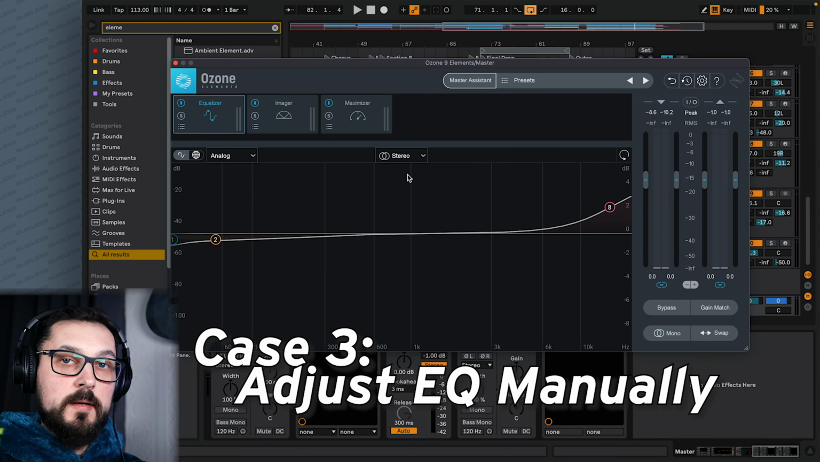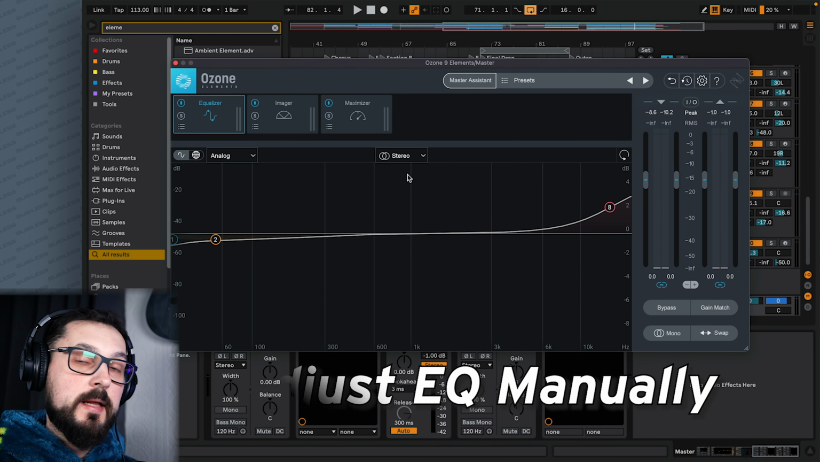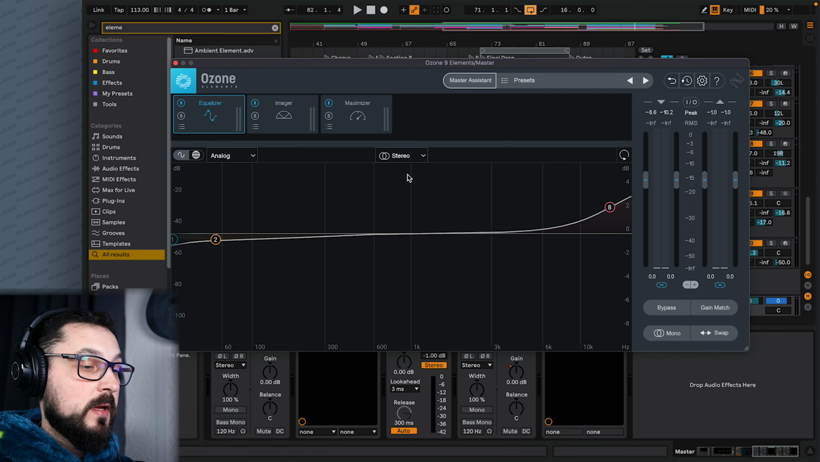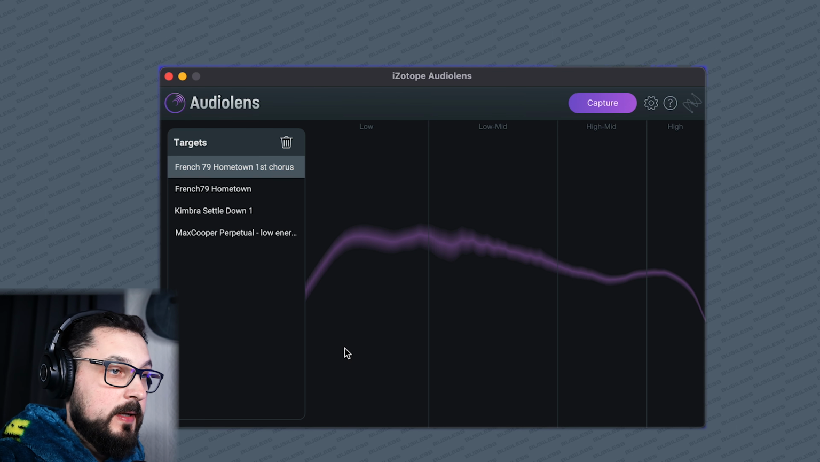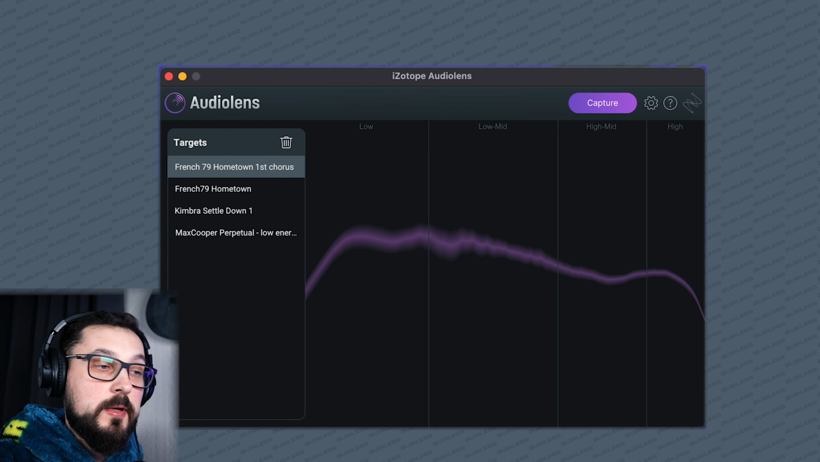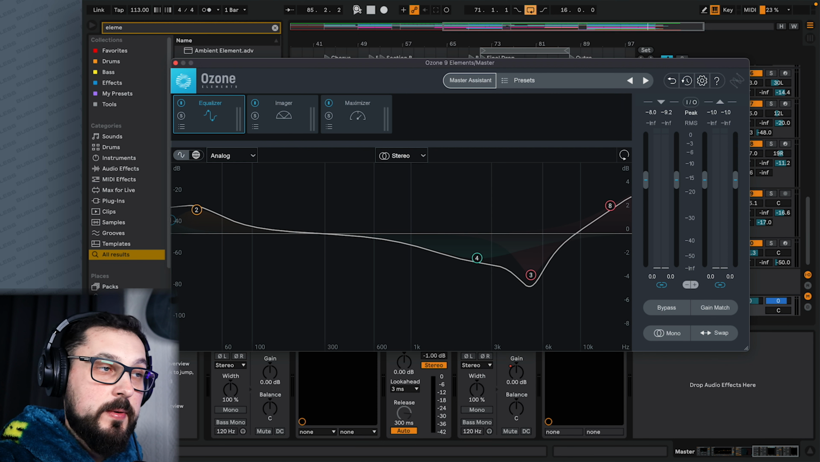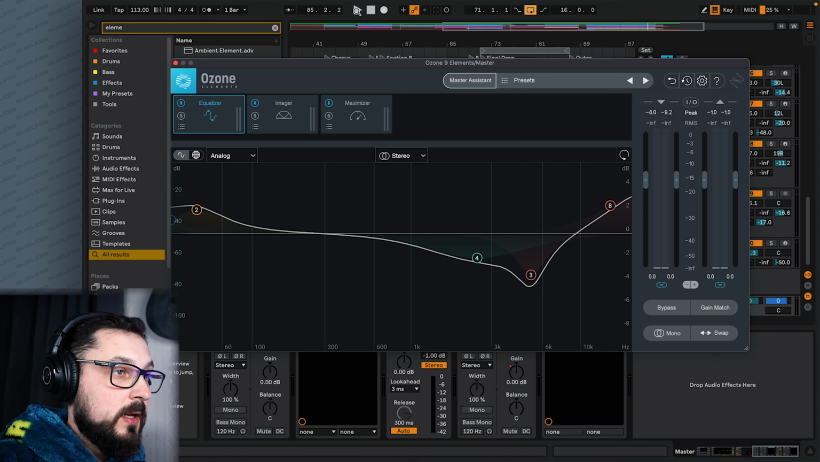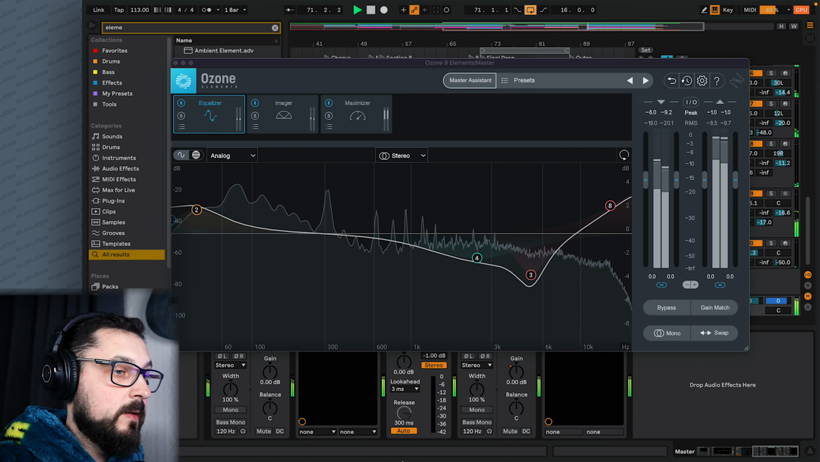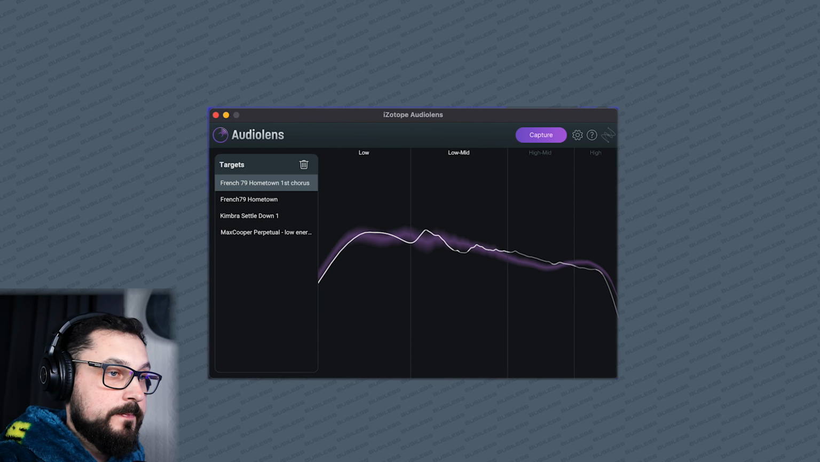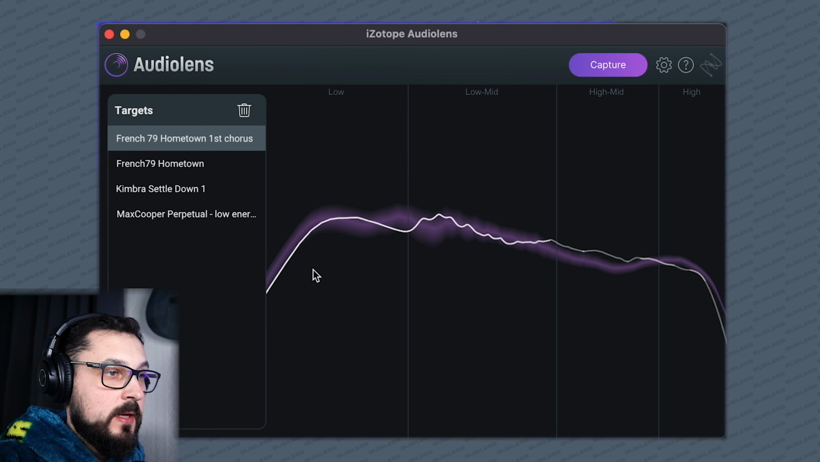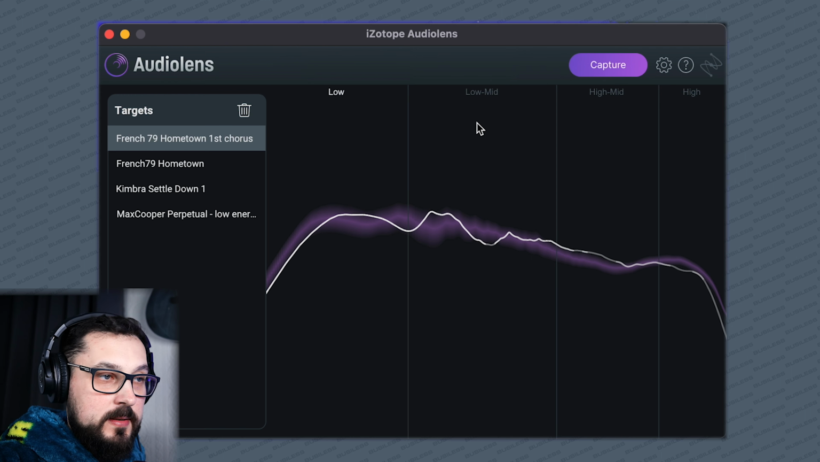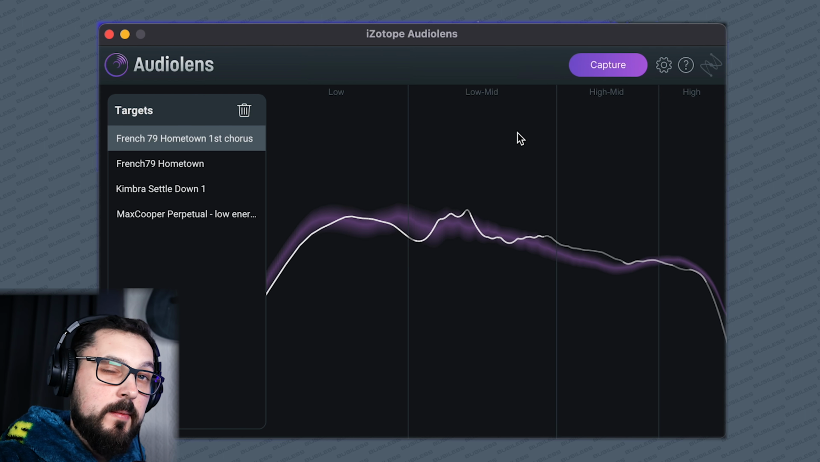Case number 3, you have Izotope Ozone 9 Elements and you don't want to upgrade to version 10, here's what you can do. Capture musical data to Audio Lens or find your favorite reference track here that you captured before, and then you can play your music and fix the EQ to your liking so it matches the tonal curve here. So let's listen to this. This is quite an extreme example, but it kind of works to match the equalizer to what's in the Audio Lens. So you see it roughly matches the curve, and when you see these blinking white, it means that you are matching the same kind of values.